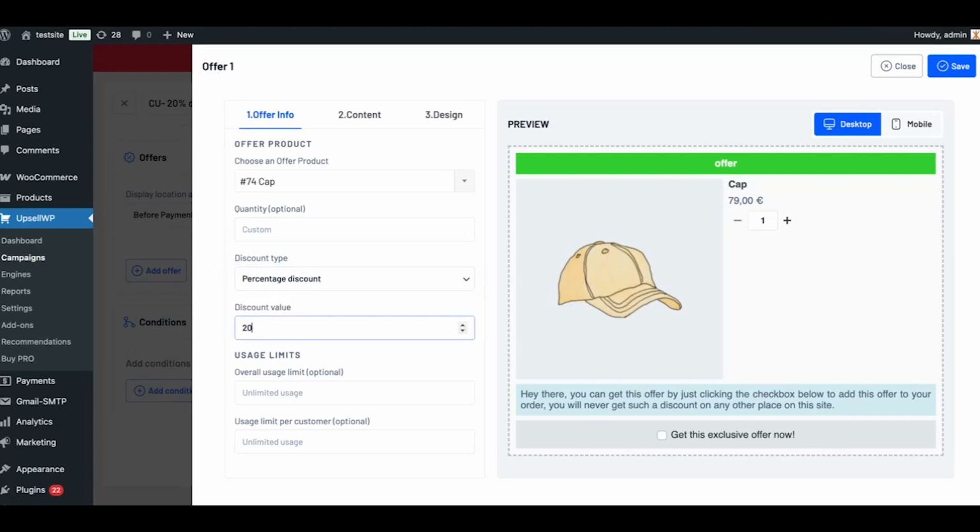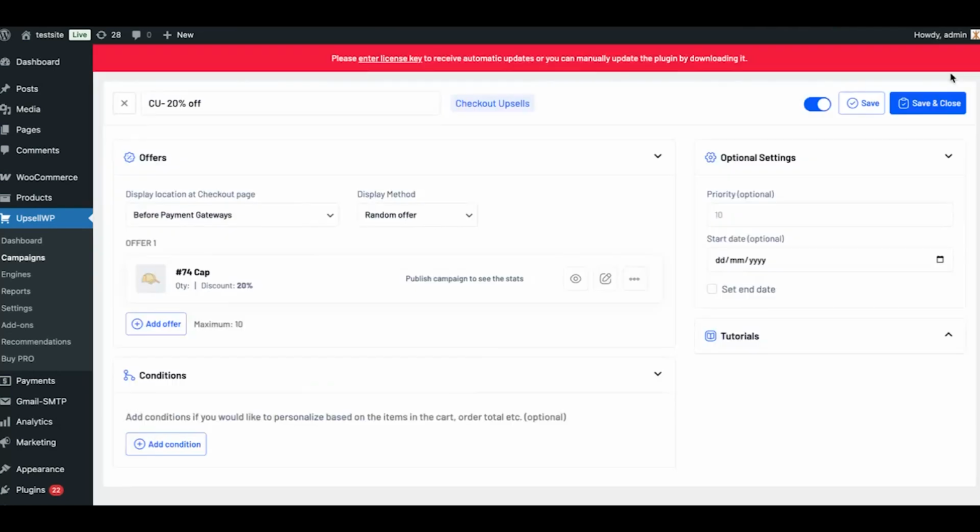20. Once you set a discount value, you also have usage limits where you can limit the usage of this particular upsell offer, whether overall or for a single user. If you need those options, you may have to enter the number here. I'm just not going to use any of them, and then save this particular offer that you've just created. Now you'll be able to see you've created one offer.